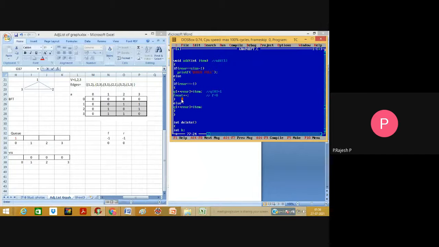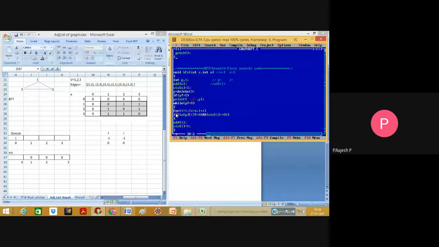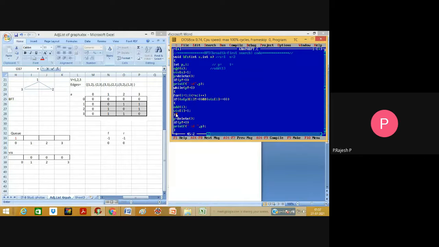Then, will it go to the else block? No. So the else has stopped here, and the function has also stopped here. Go back to the function call in the BFS, where add of s was being done. The next statement here is VIS of s is equal to 1. That means VIS of 1 is equal to 1 right now.